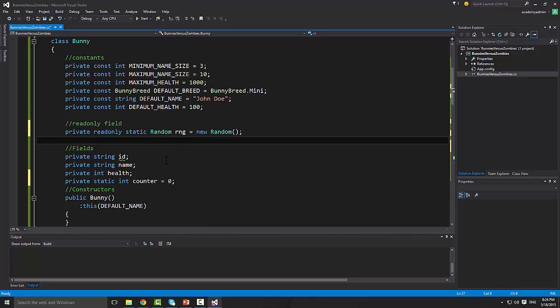Does anyone know? The constant can be changed from inside the class. The constant can be changed. The read-only field. Okay, so the constant is changed at compile time. So once I say minimum name size, once the code compiles, everywhere in my code where it says minimum name size, this will be 3.